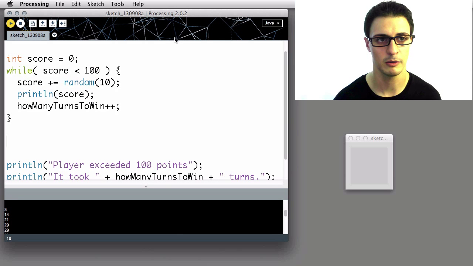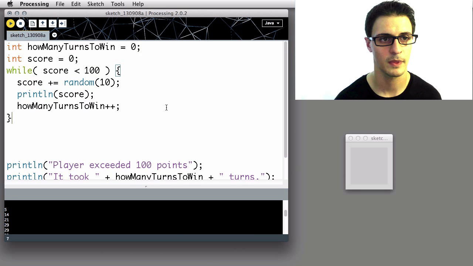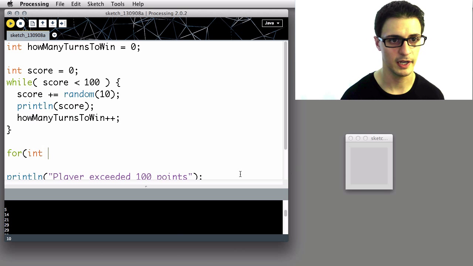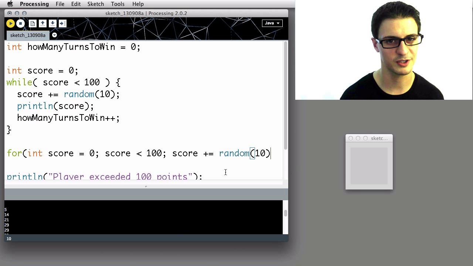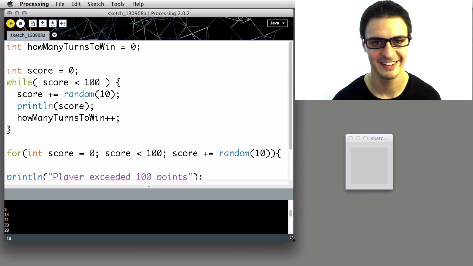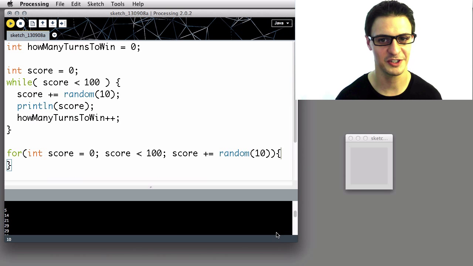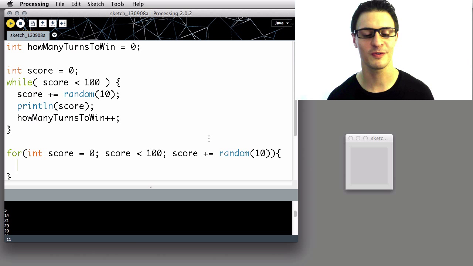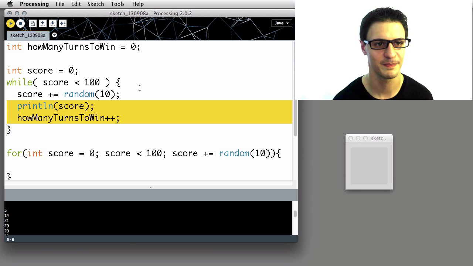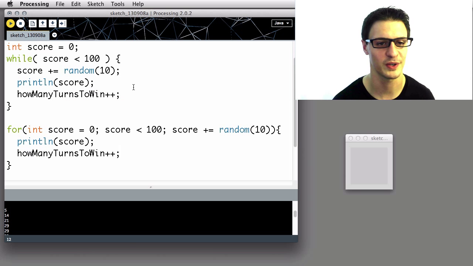Let me zoom this out a little bit. Actually, let me keep that on the screen up there. That body of code right there could also be written for int score equals 0. Score is less than 100. Score plus equals random. I think there actually might be a subtle difference here. We're not going to stress too much about that because it's a slightly more advanced discussion. Those of you who know programming more frequently know exactly what I'm talking about, and other folks, feel free to check it if you're curious, because I think there's a little trick here.